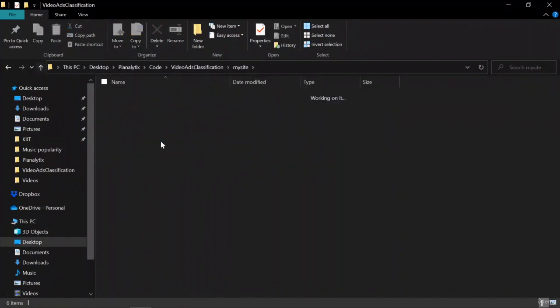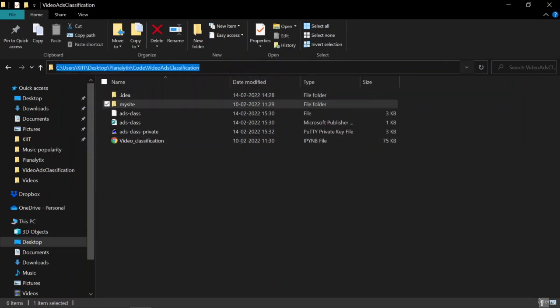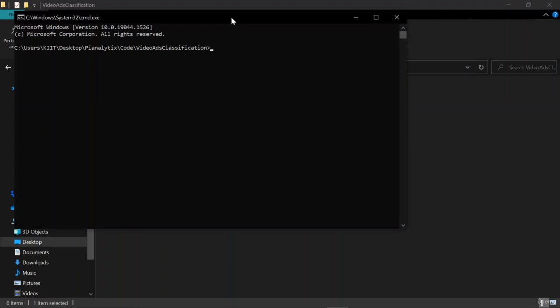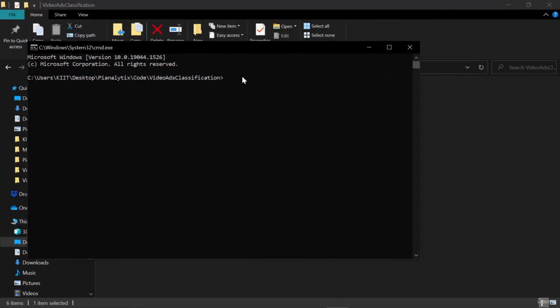So here what I'm going to do is I'm going to open the CMD, and in the CMD I'm going to run the command ssh-keygen, because we are going to create an SSH key.